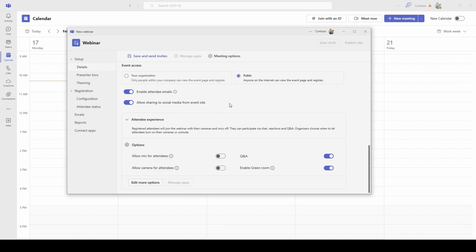Then you have the attendee experience. This will allow a mic for an attendee, for example, will allow the attendee to enable their mic, allow camera, will allow them to enable their camera. Q&A is where people are able to ask questions, add comments, upvote questions, etc. That has its own area where you can manage the Q&A settings within the webinar.